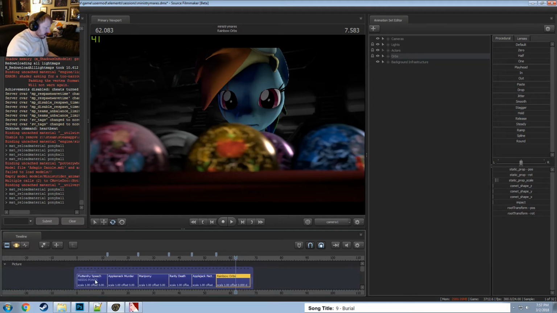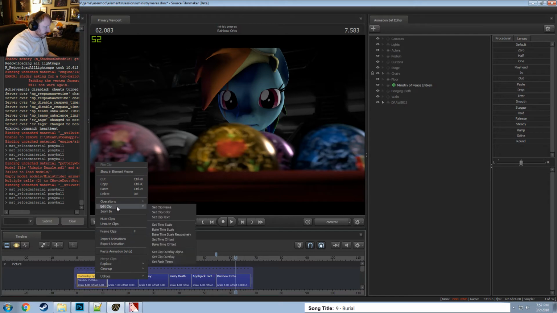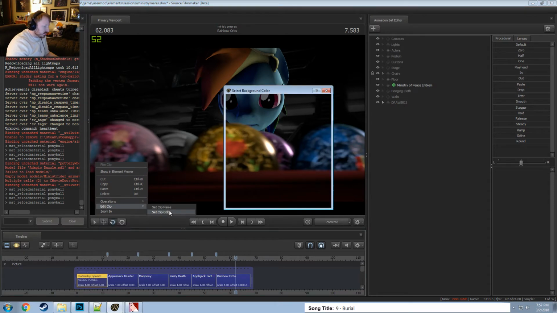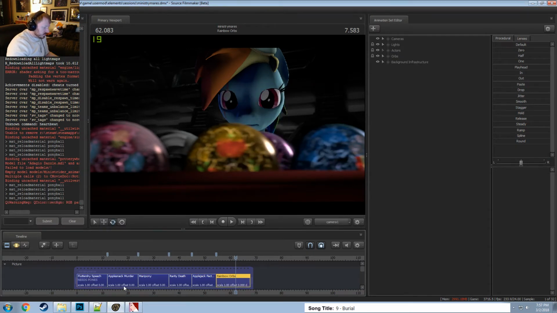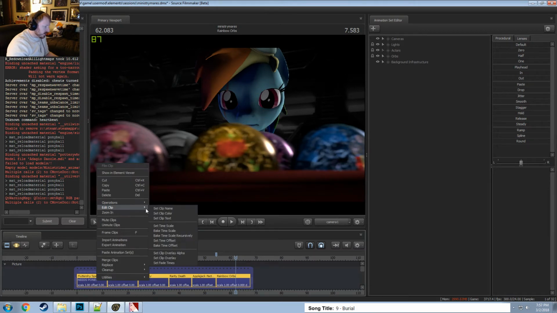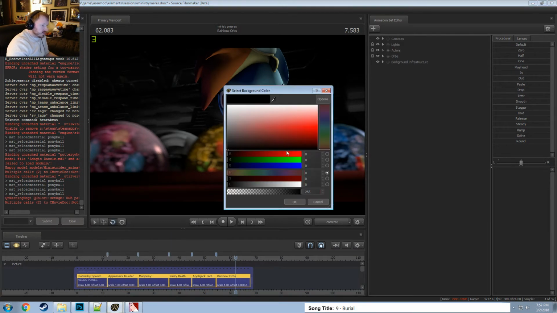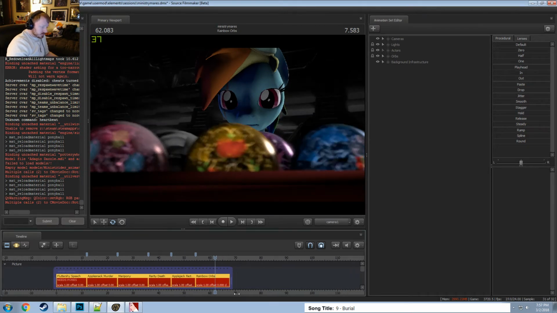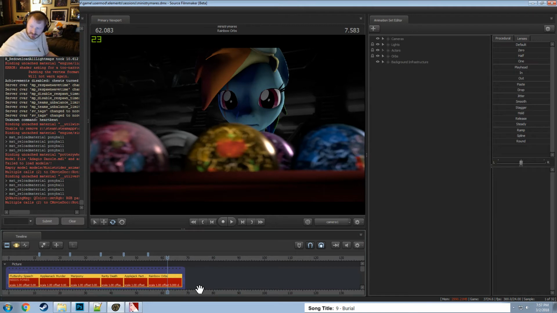Probably should actually start coloring these. These can actually all be red.